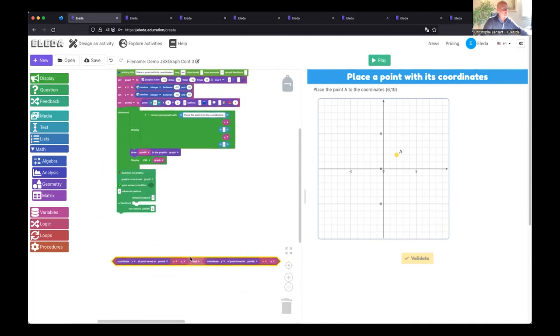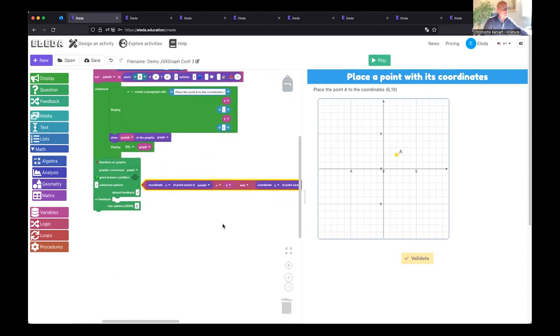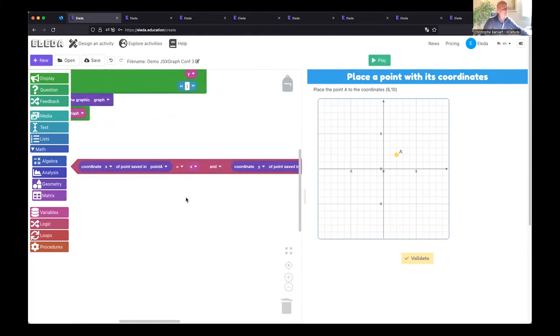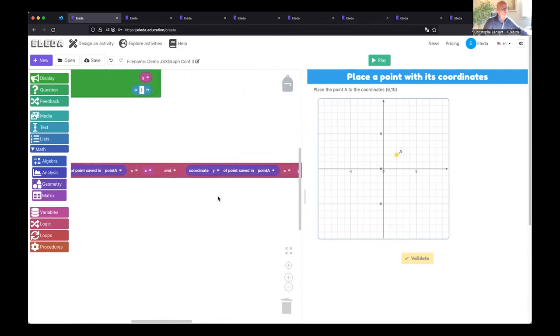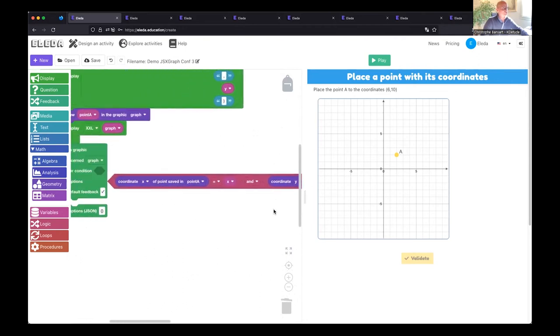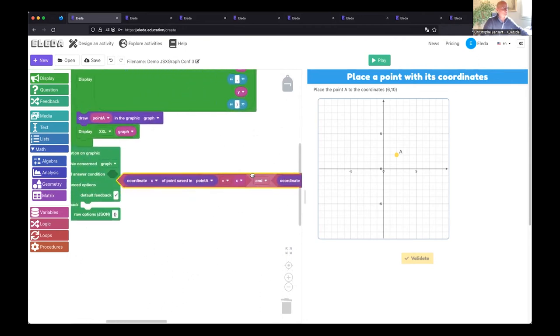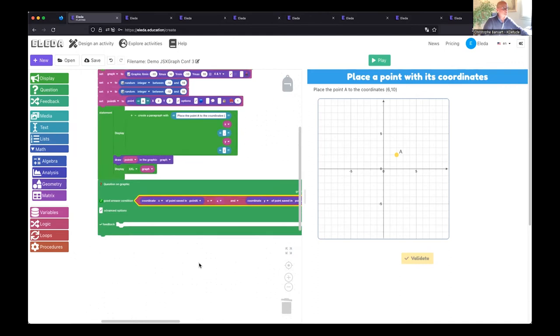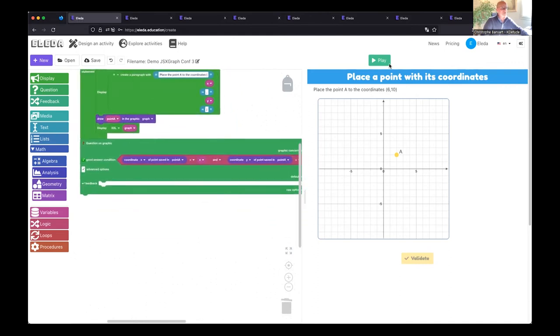For that, I have a simple block I prepared there. I compare the coordinates X of point A with the X chosen randomly before, and the coordinates Y of point A with the Y chosen randomly before. When I put this condition there, okay, I just test it. If it works, I play it, 3 and 8.